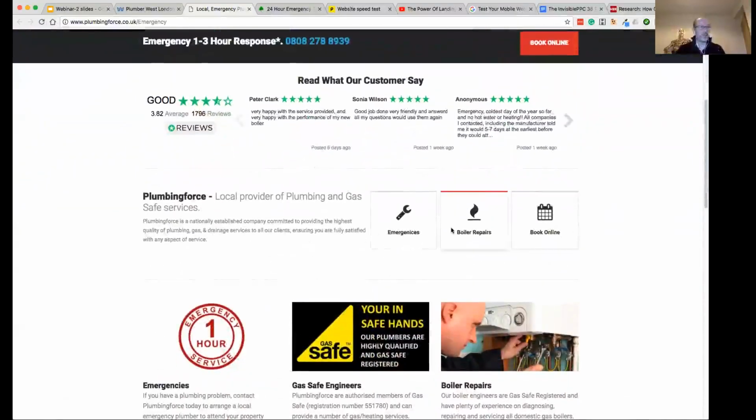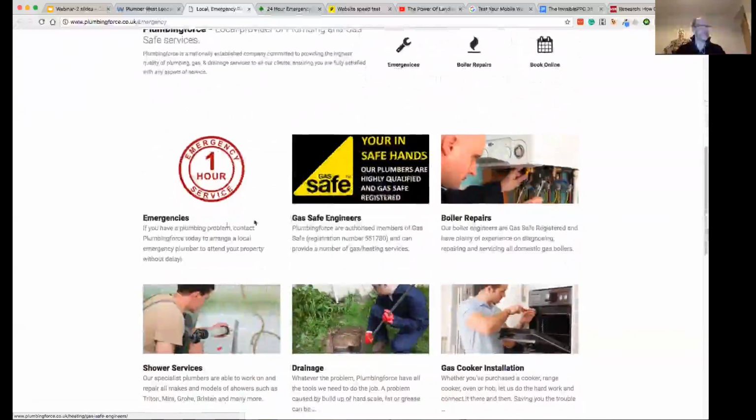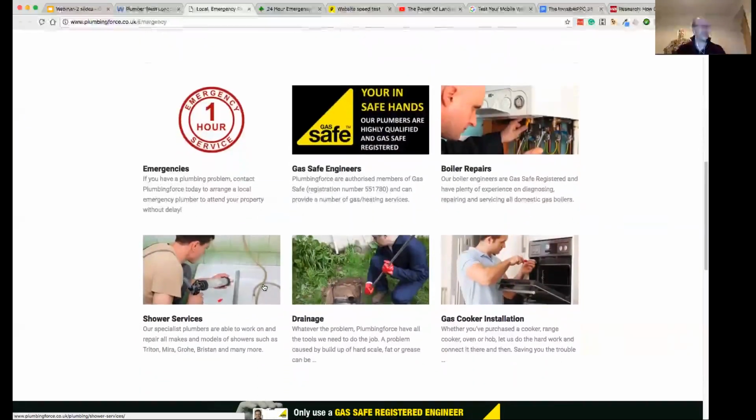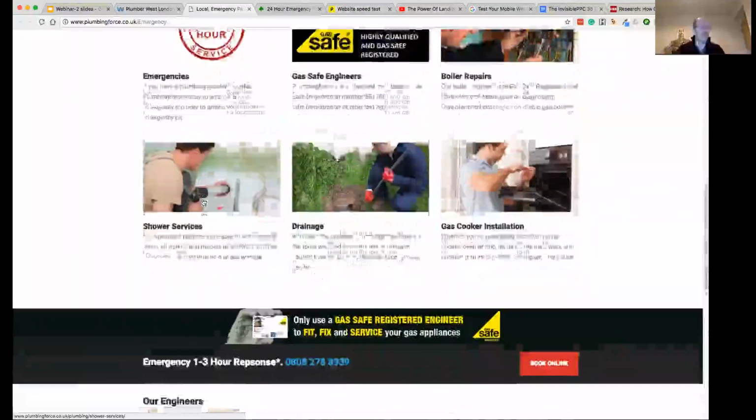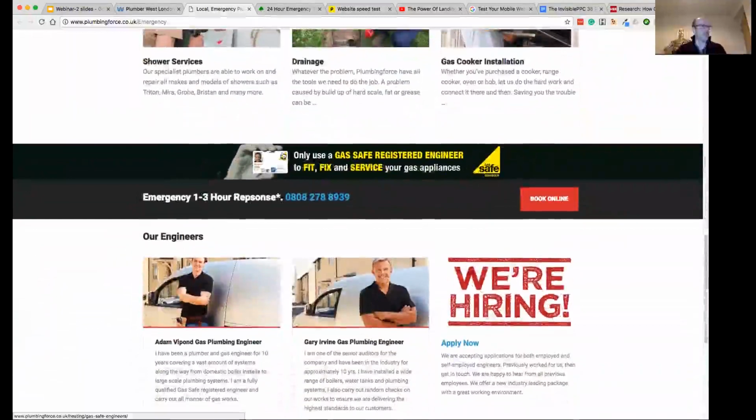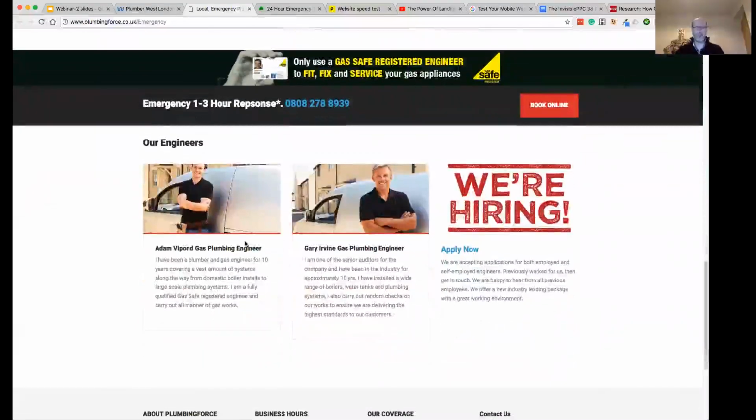This bit I don't think adds much value, apart from, again, there's a book online. I would, again, call it out in a different colour, make it stronger. But then we get into here, which I like because it's actually a bit more human. If you look here, it shows their emergency service, some regular routine stuff, shows some credentials, what you should look for in a registered person, again, and another call to action, good. And then it shows real engineers.